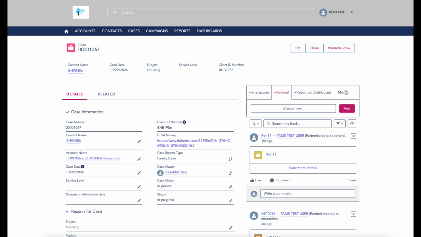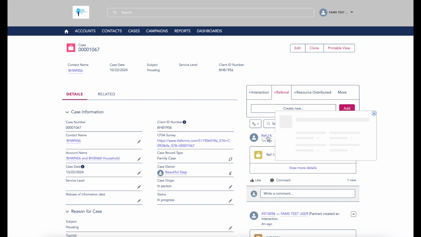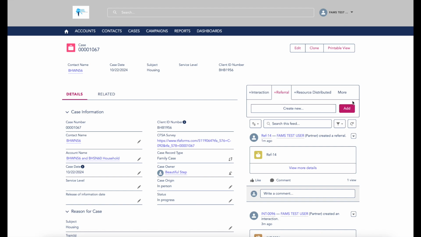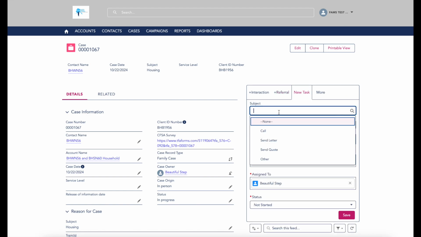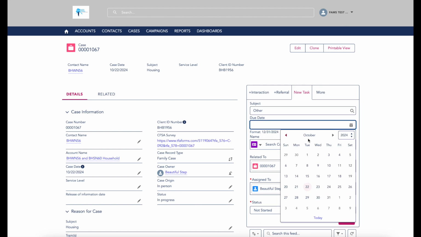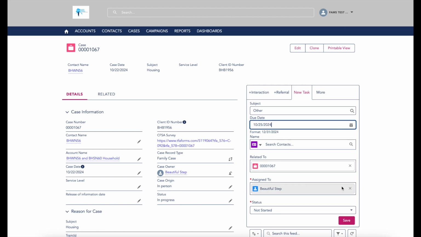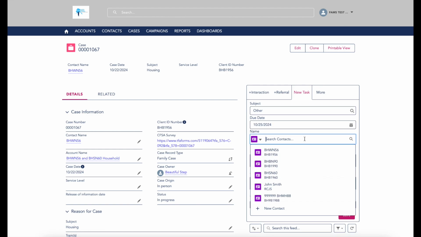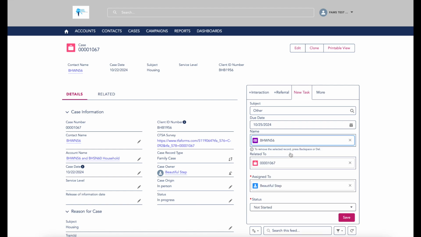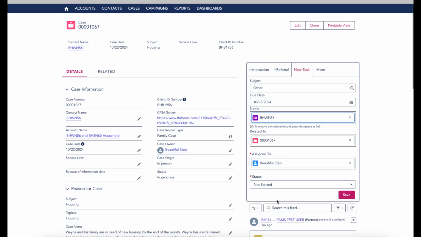We're going to jump over here real quick, a little out of order, but let's say you had that referral, sent an email to Tracy, and you want to make yourself a note or a reminder to follow up on that email. So we're going to go over here to tasks, and we're going to create a new task. We'll hit other, and let's say we want to follow up with her in a couple days. So we're going to put Wayne's contact. This is the case we're working. Looks like this is all auto-populated.